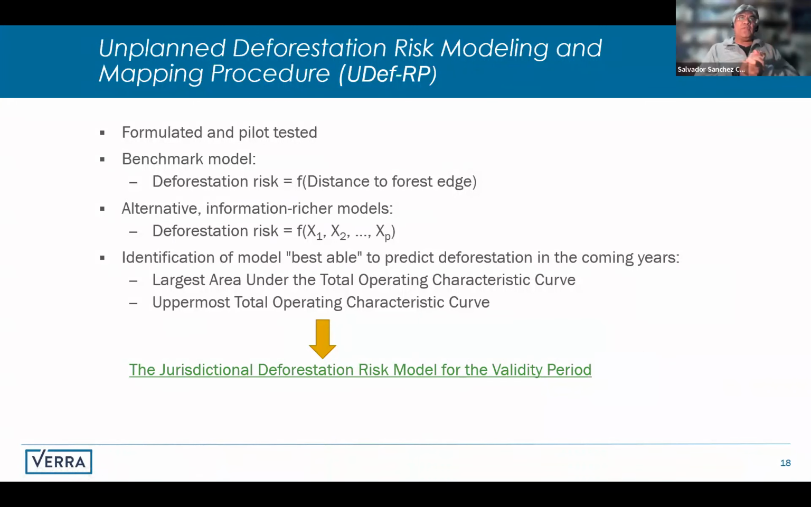So the two procedures are, first, the deforestation risk modeling and mapping. This was formulated recently and has been pilot tested by Clark Labs. The procedure involves two complementary steps. First, what we call a benchmark, or very simplistic, model is constructed. In this benchmark model, the risk of deforestation at a given pixel, at a given location, is simply modeled as a function of the distance to forest edge.